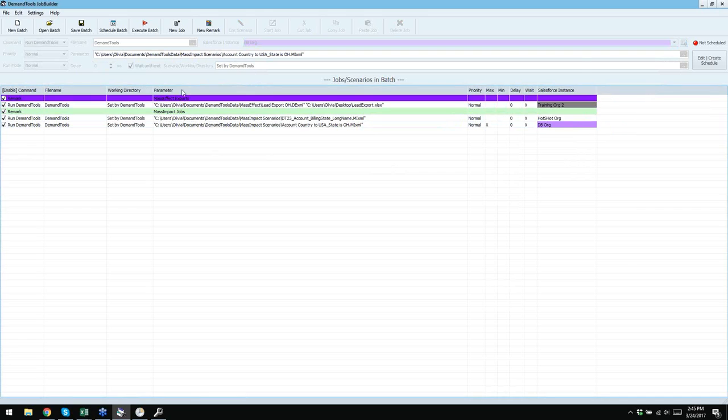So right now, these jobs, it's going to log in here, log out, then it'll log into this org, log out, then log into this org. And it's only going to run the job in that specified org.